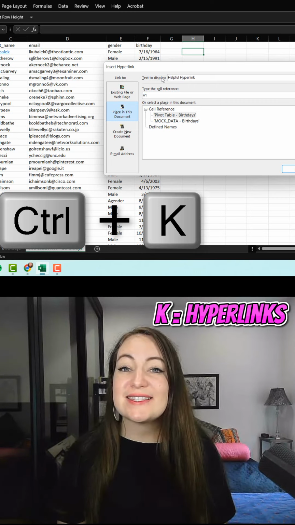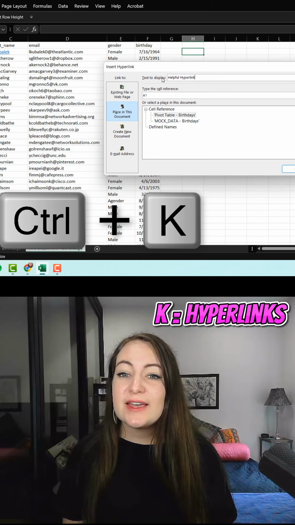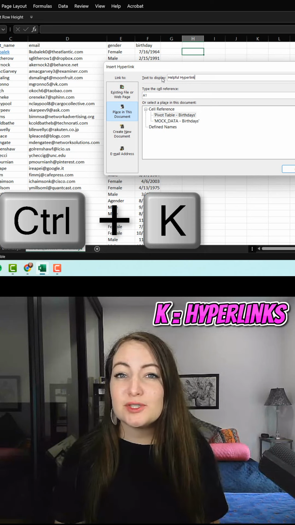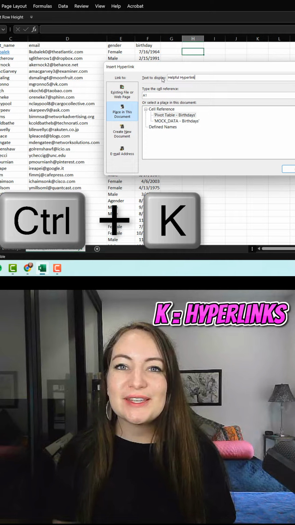And like I said, I find it really helpful when you're making a table of contents for an Excel file, or in other programs. It also gives you that hyperlink option. So Ctrl+K is going to be for any of your hyperlinks.